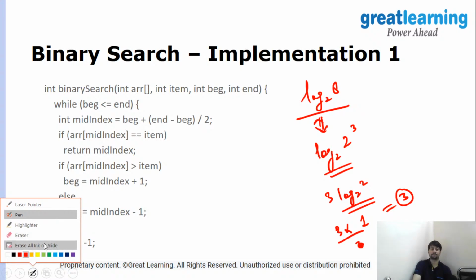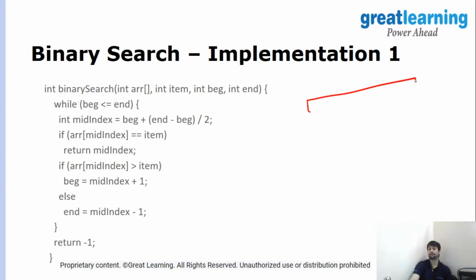Okay, so why am I saying this? If we have an array and it contains 8 elements, 0, 1, 2, 3, 4, 5, 6, 7, right? Iterations. Okay, so now we will be calculating 0 plus 7 divided by 2, which is 3.5. So we will be here, and we check, is this the element that we are trying to find? No, it is not, right?